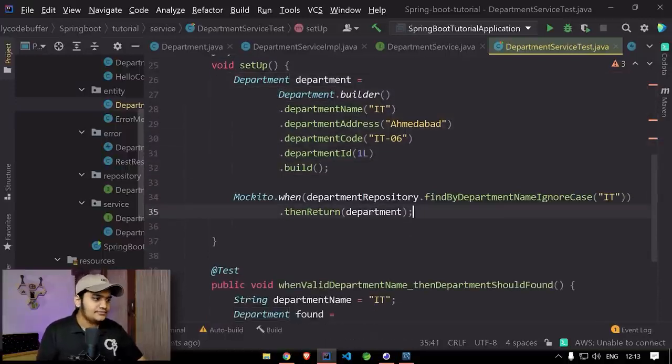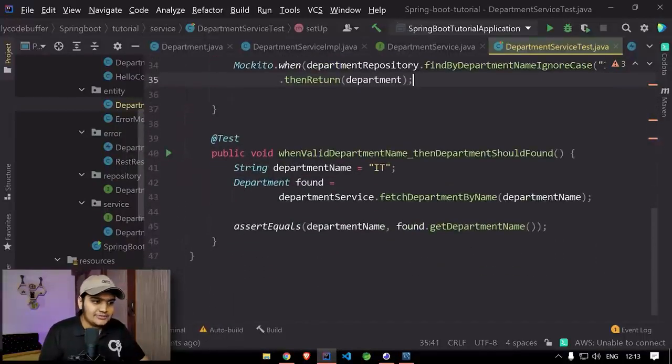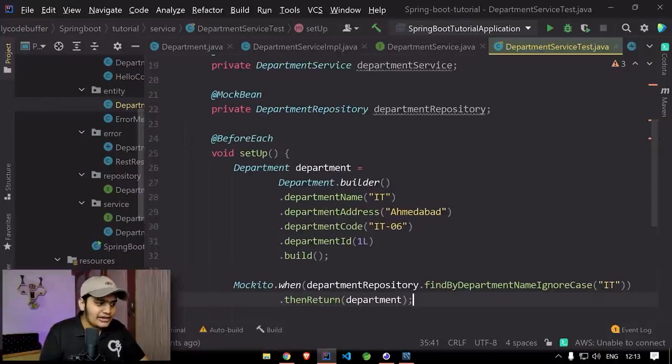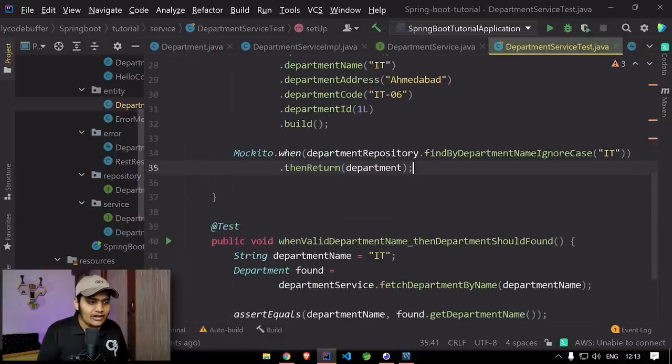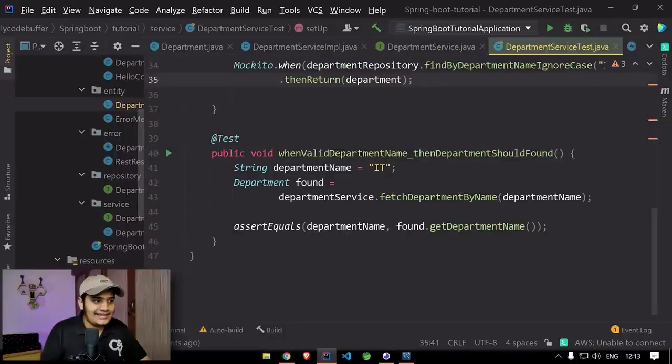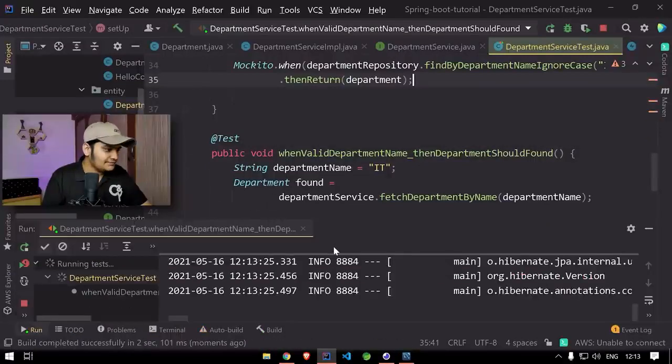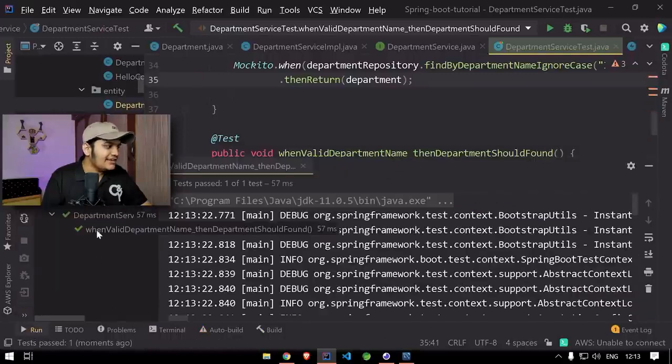Simple as it is. And here you can see that when this particular method is called, this setup will be called before it. So this mock bean and the mock method will always be available for calling here. Now let's test this out. If you run this, you can see that this particular test case passed successfully.